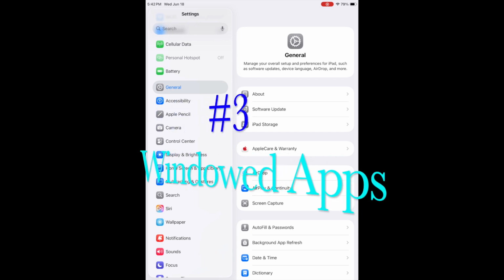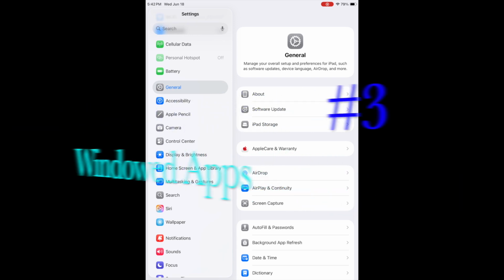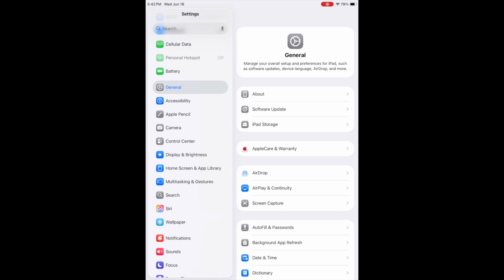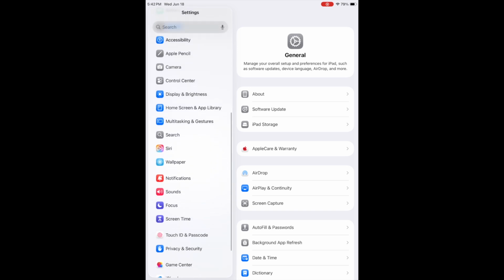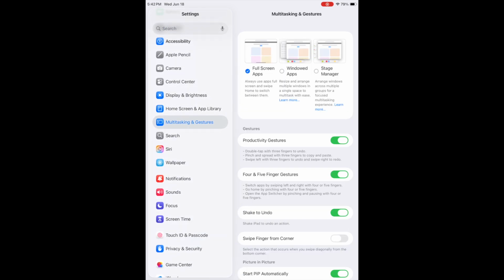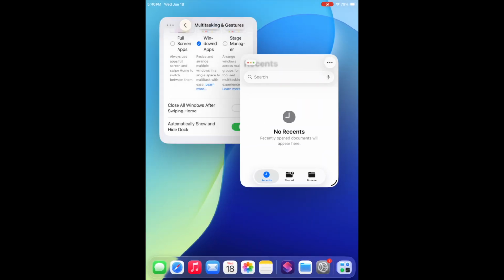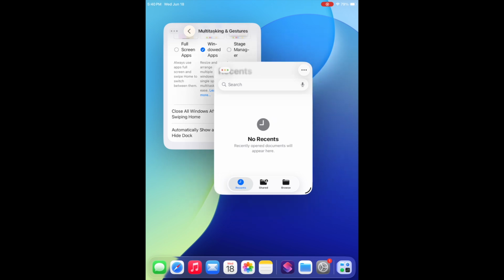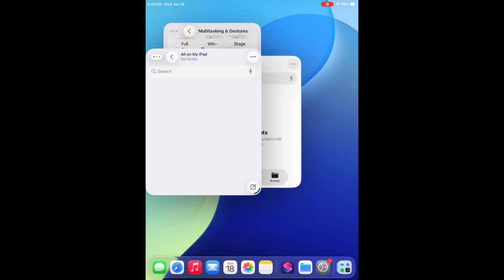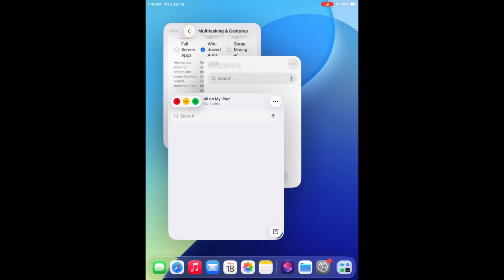Next, you have the option of having windowed apps. This means you can resize and arrange multiple windows in a single space to multitask with ease. To do this, go to Settings, scroll down and click Multitasking and Gestures. Now select Windowed Apps. As you can see, it looks like Mac-styled windows where you can resize, overlap, minimize, maximize, etc.